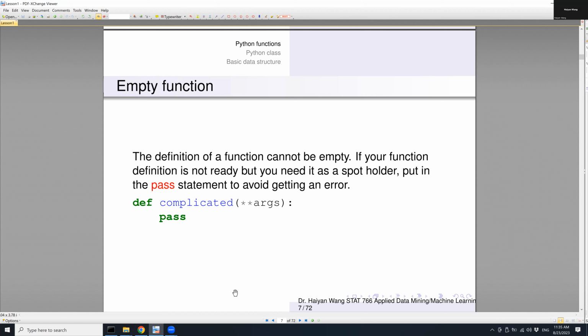An empty function can be done if you put in a command like pass here. This is the definition of a function called complicated. And inside, I don't know how many arguments there are, but I know that I'm going to write this function later. So at the moment, I'm just going to put a pass. This means that when it runs this function, it will just directly pass over it. But if you only have a definition without the pass, just a single-line definition without anything in it, it will become an error. Okay, so that's the empty function.